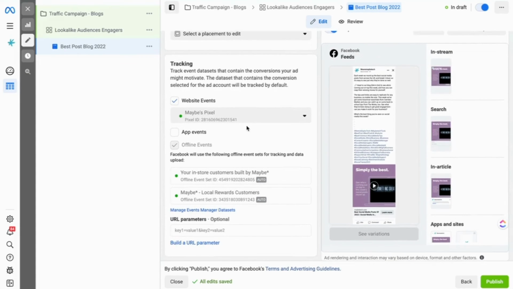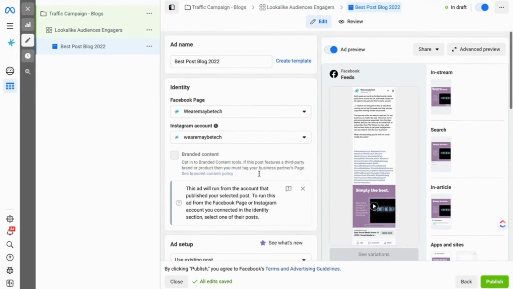So we want to make sure you've got the right pixel showing. So it's tracking, toggle on website events, and then make sure you've got the right pixel. If that's something you're not sure about, then we have videos on our hub all about how to create a pixel and get it installed on your website. If you're running a traffic campaign, you certainly want to have the pixel on your website so we can track the effectiveness of how many people actually land there from your ad. So I've got Maybe's pixel toggled on, so that's looking good. And we're good to go.